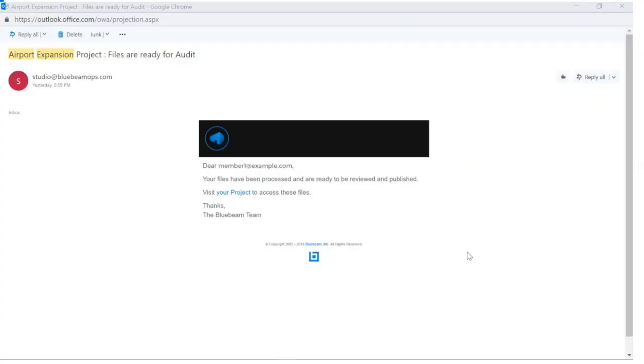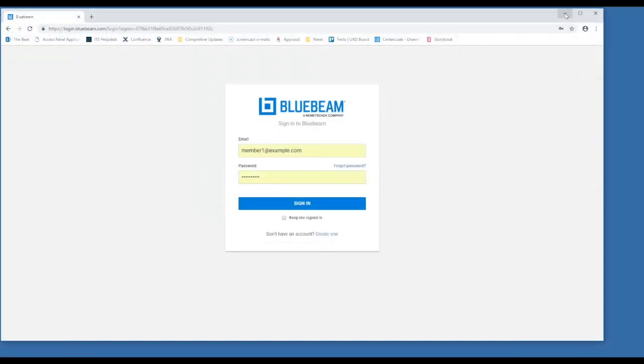When my files are ready, I will receive this email directing me to our new web application where I can review and publish my files. But before we do that, I'll take you on a little tour of the web. When I open the web application, I will sign in with my Bluebeam Studio credentials, just like I would in Review.